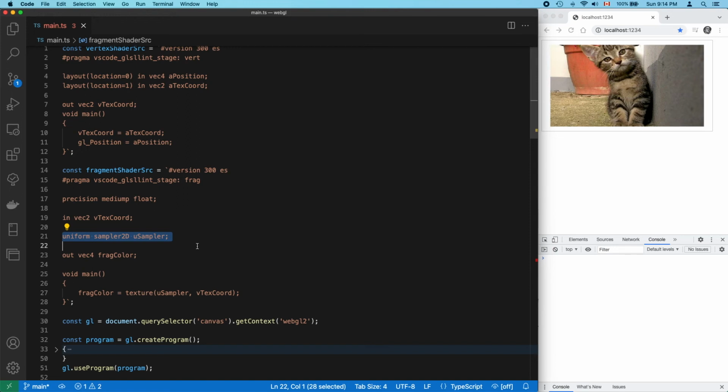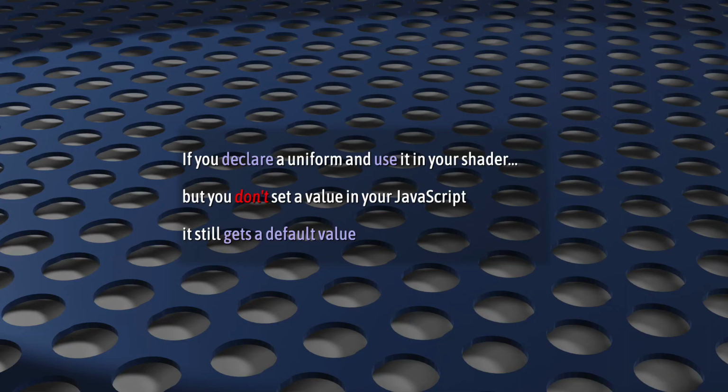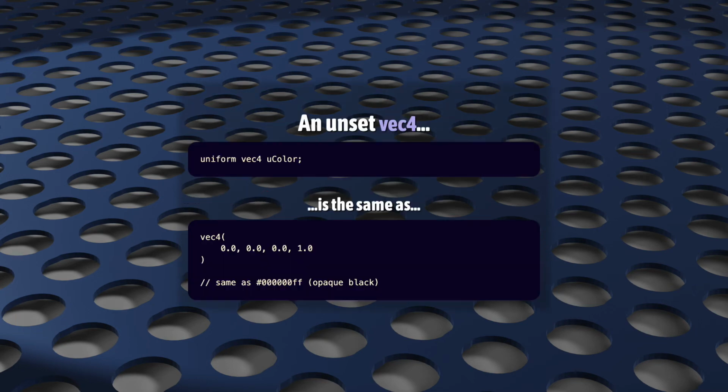Okay, so this is interesting because it teaches us something about both textures and uniforms. Whenever you declare a uniform and use it in your fragment shader, but you don't set a value in your JavaScript, it still gets a value. It gets a default value. If you declare a vec4 for, say, an RGBA color, it doesn't just come filled with zeros, it comes with 3 zeros and a 1.